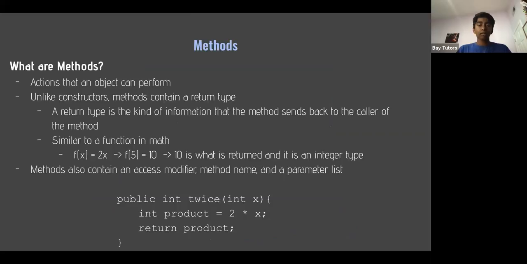And so now going back, methods contain a return type, and a return type is essentially the type of information that the method sends back to the caller of the method. A pretty good example is a function of x. If you guys are in algebra, you might understand that if we have a function such as f of x is equal to 2x, and we pass in f of 5, essentially the x is your parameter, right? You have an int x. And if we pass in 5 as our value, we get 10 as our output, since 2 times 5 is 10.